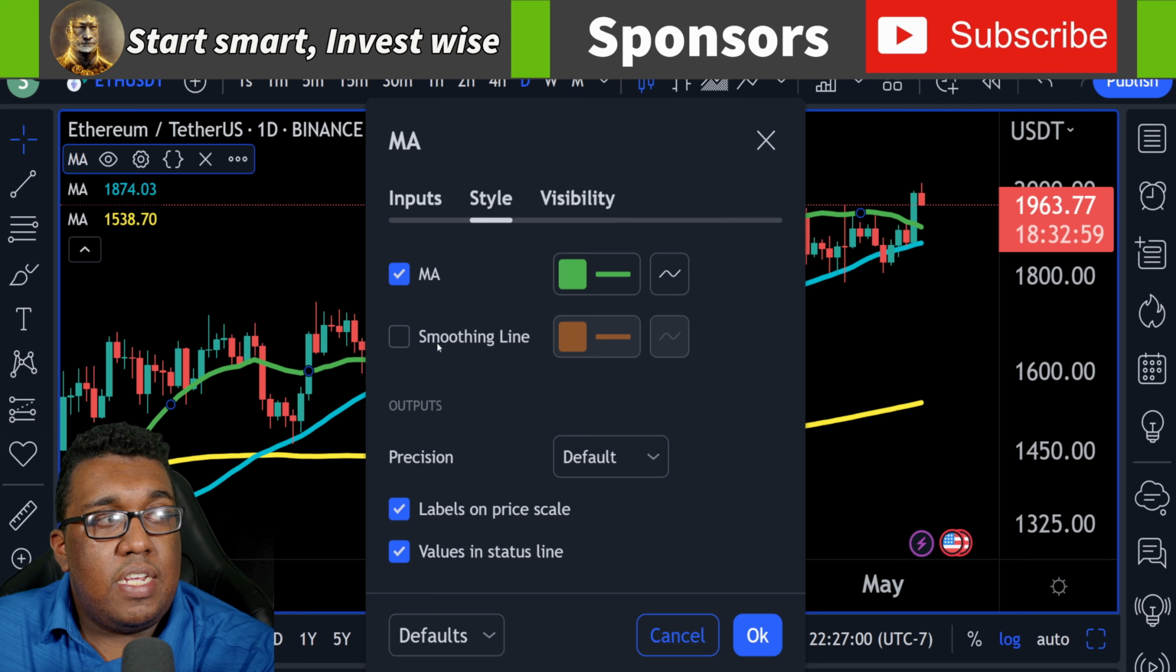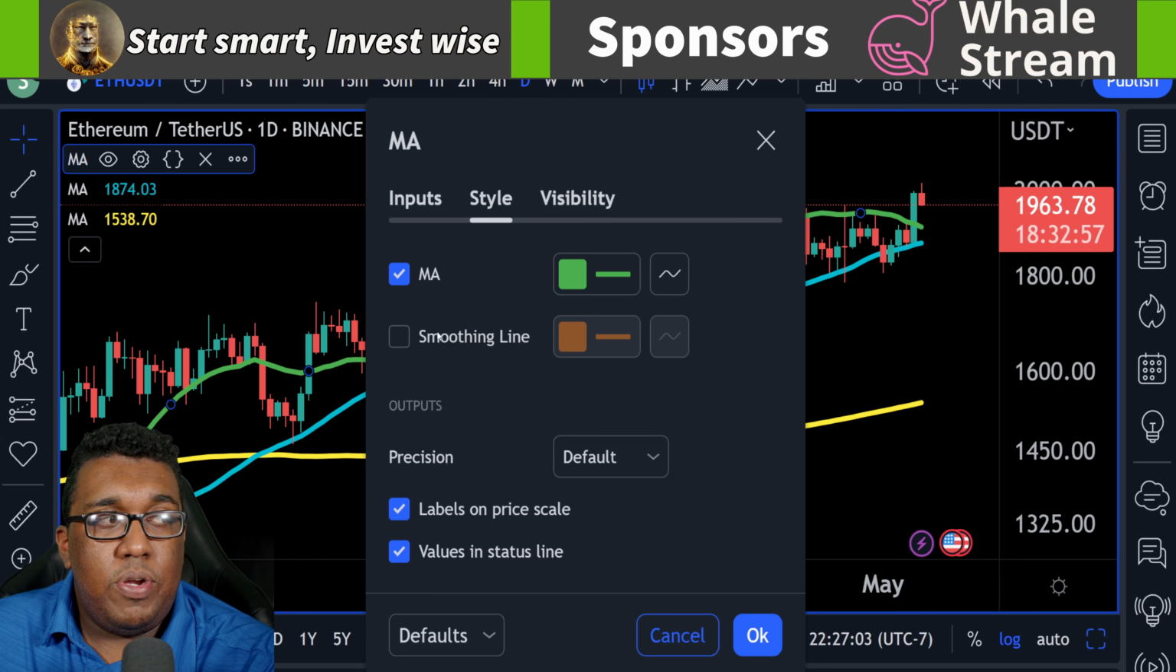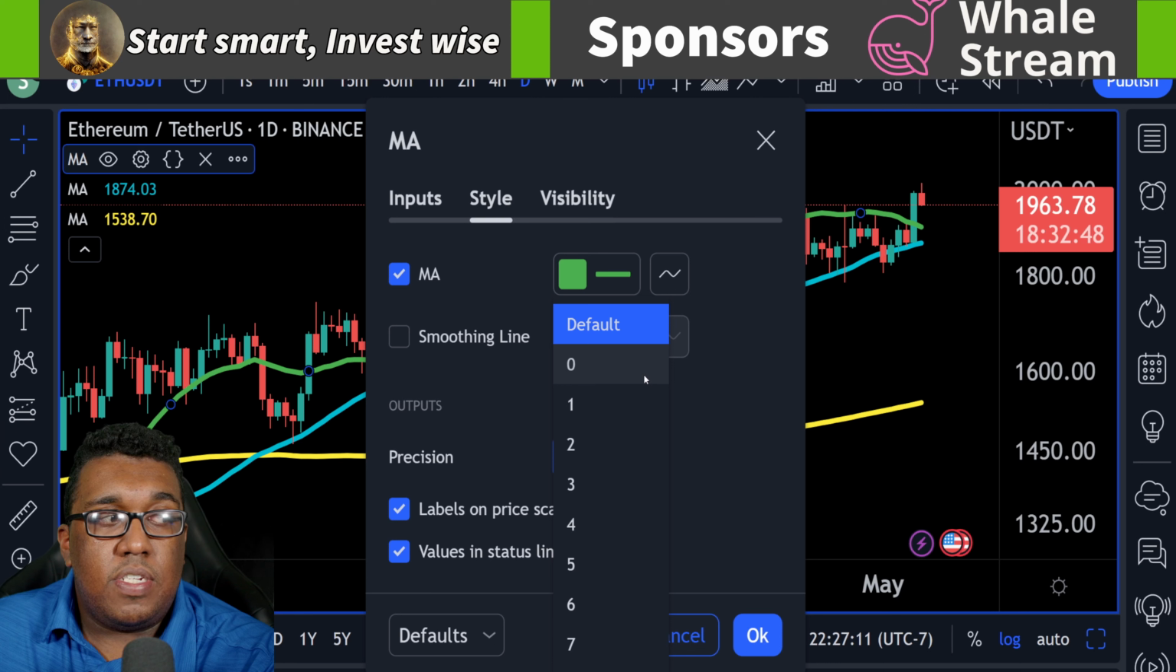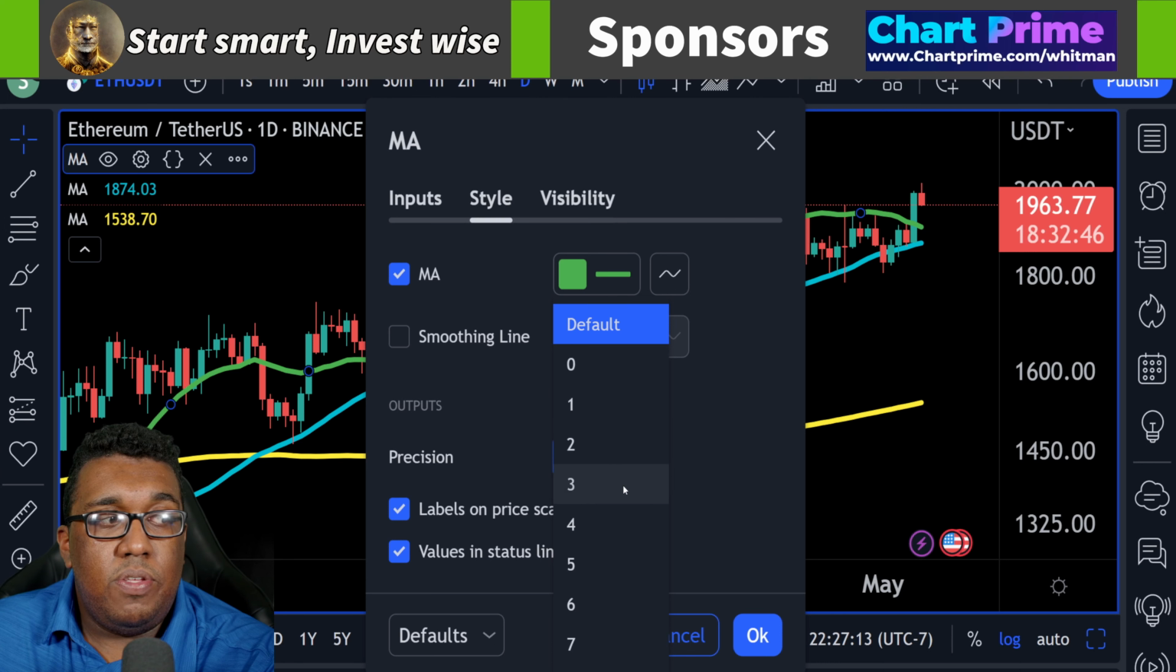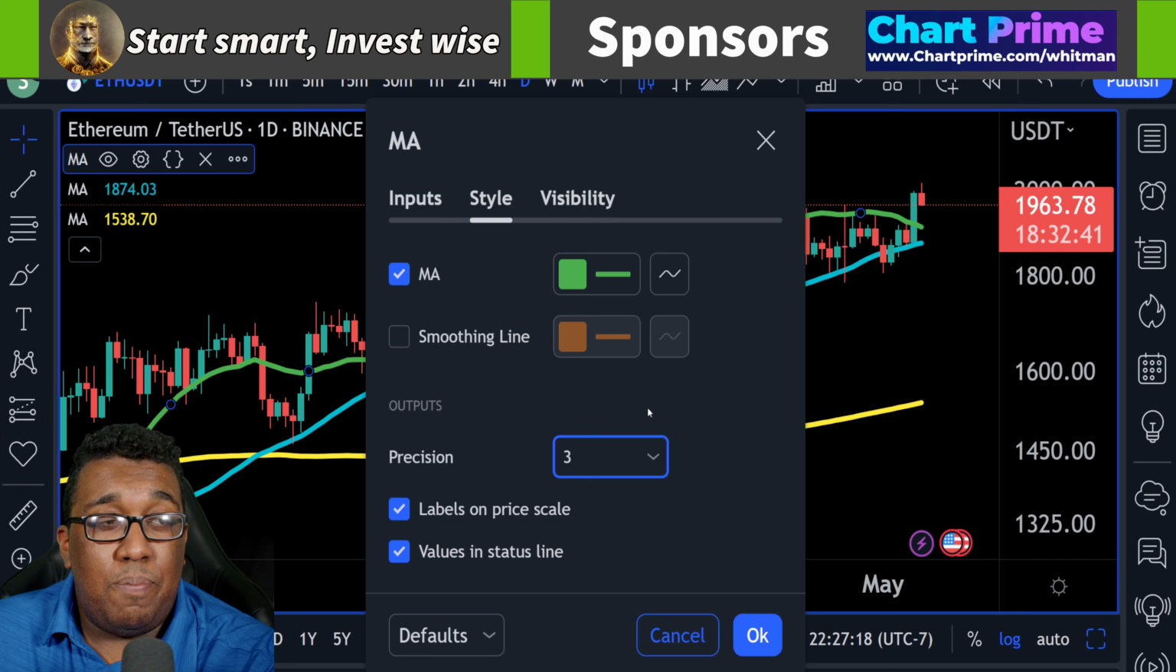Now afterwards, you guys can see the smoothing line. We already talked about that one. You can change it as much as you want, the same colors and boxes, everything about it. But for now, we're just keeping it off. You guys can set up the precision, so this is for the defaults. I don't really mess with this all too much, but you can go to 3 or so, and it basically just changes up the outputs a little bit. You're not going to really see too much of a difference on a lot of this stuff.